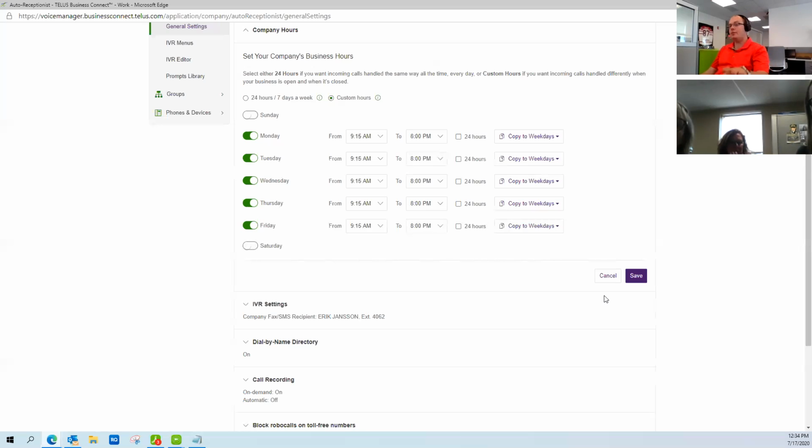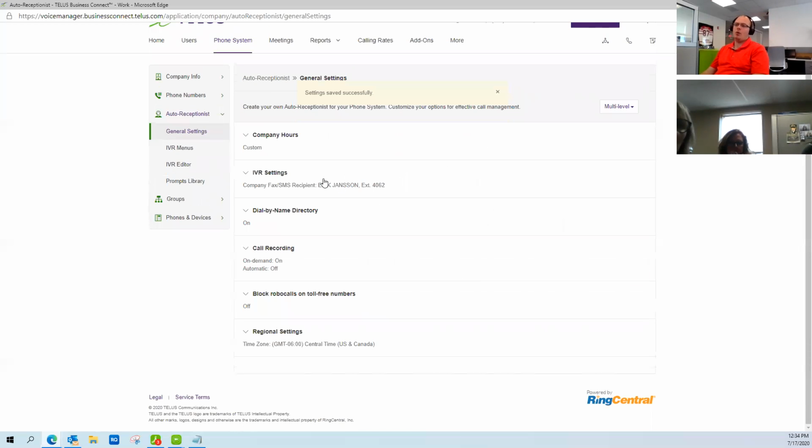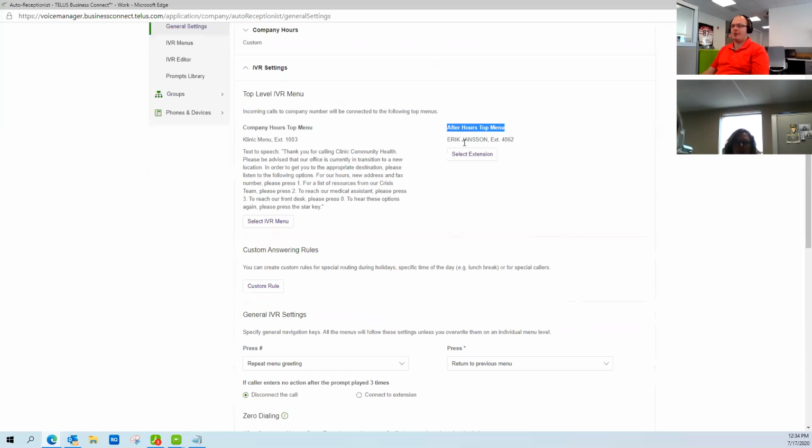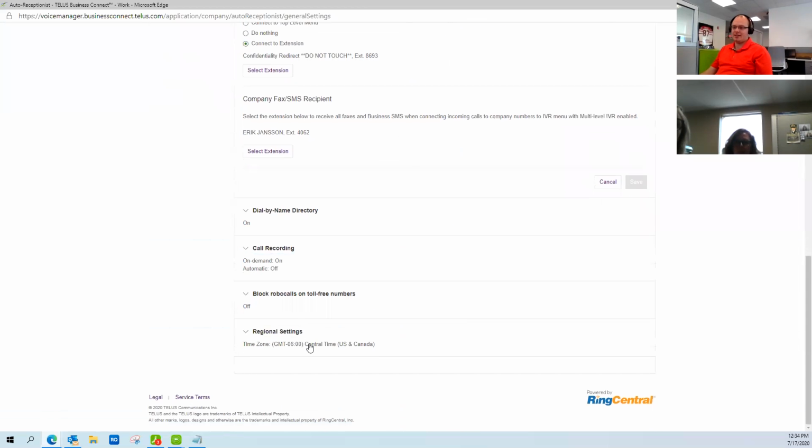Now that we've set the hours here, I'm going to make sure I hit save. Now, when I go under the IVR settings section here, you'll notice that during company hours, it's going to play the main menu. And then you actually have an option for after hours. So when you create that after hours menu, you just select it from here, and then it'll automatically kick in at that time frame. And I did make sure that it is set to your guys' time zone of Central Time.